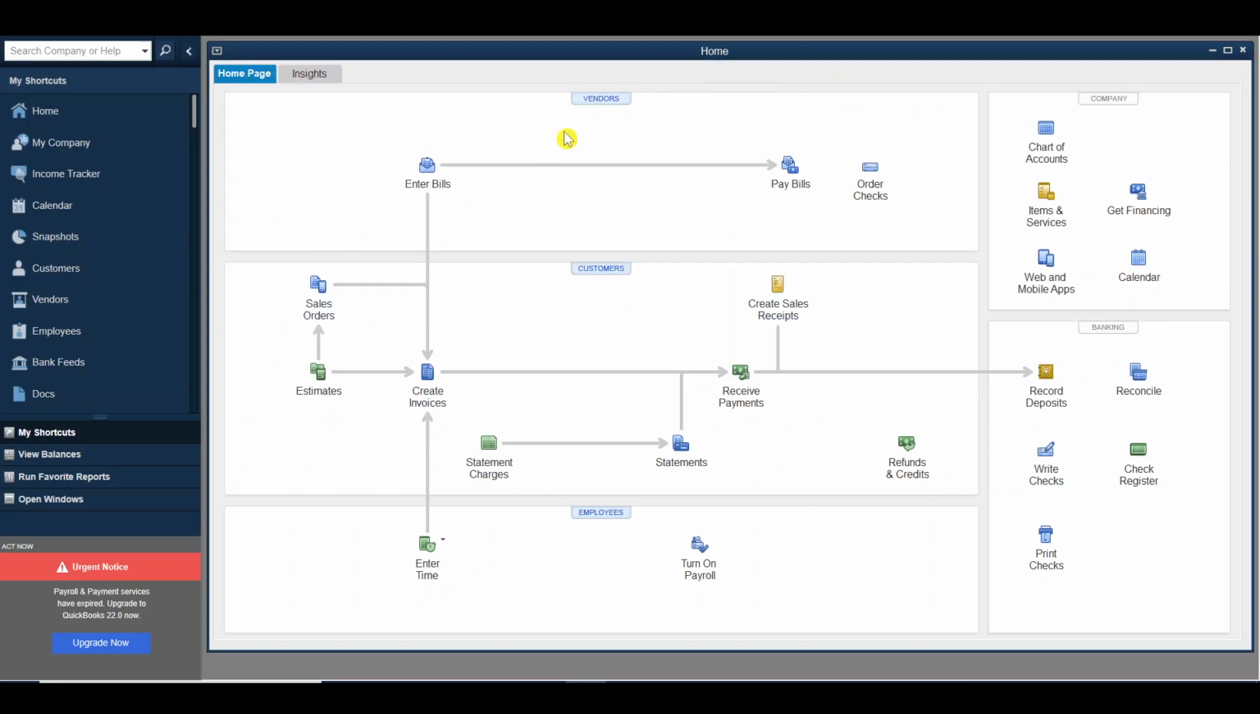And this is what we call the home page, a very important page, right? It is always recommended for you to be on the home page before you start doing something using the QuickBooks application. When you are on the home page, you can see this interface, right? This is what we call the business workflow, the default business workflow that has been created by the QuickBooks software based on the industry and the company type that we have given.